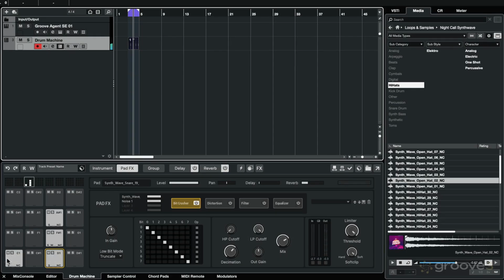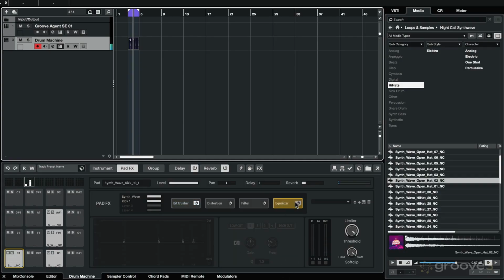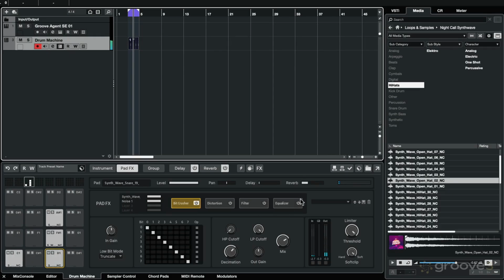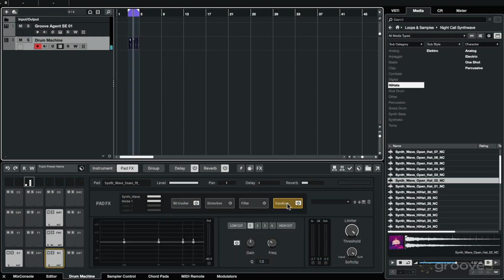Maybe go over to the kick. Also add in a slight bit of bit crushing. Go to the equalizer, do a bit of a boost in the low mids. Go to the snare, maybe do some equalization as well, jump over there. So you can see you've got a lot of control by using these extra effects to tailor the sound that you want to use for your customized drums.